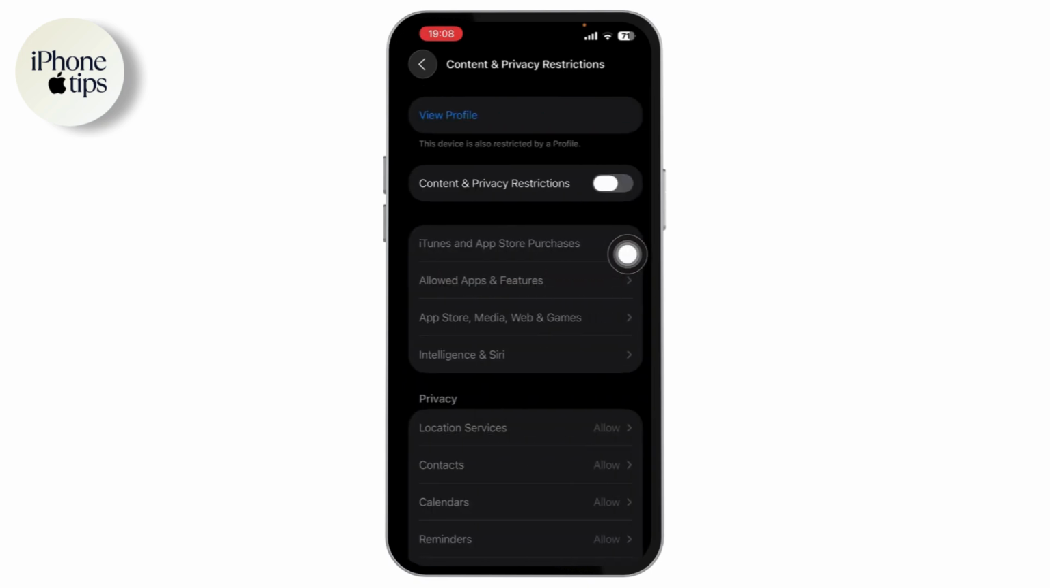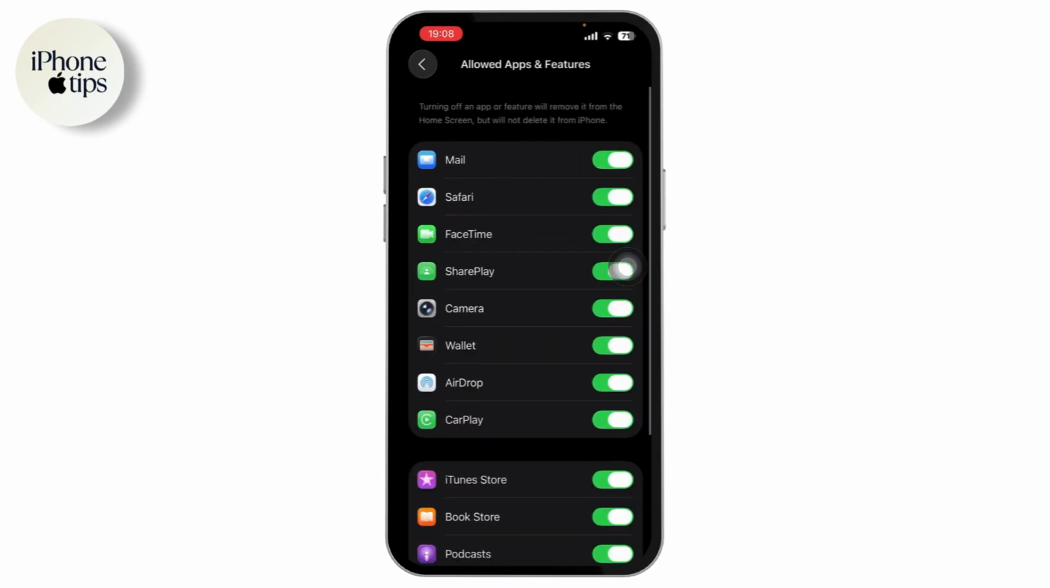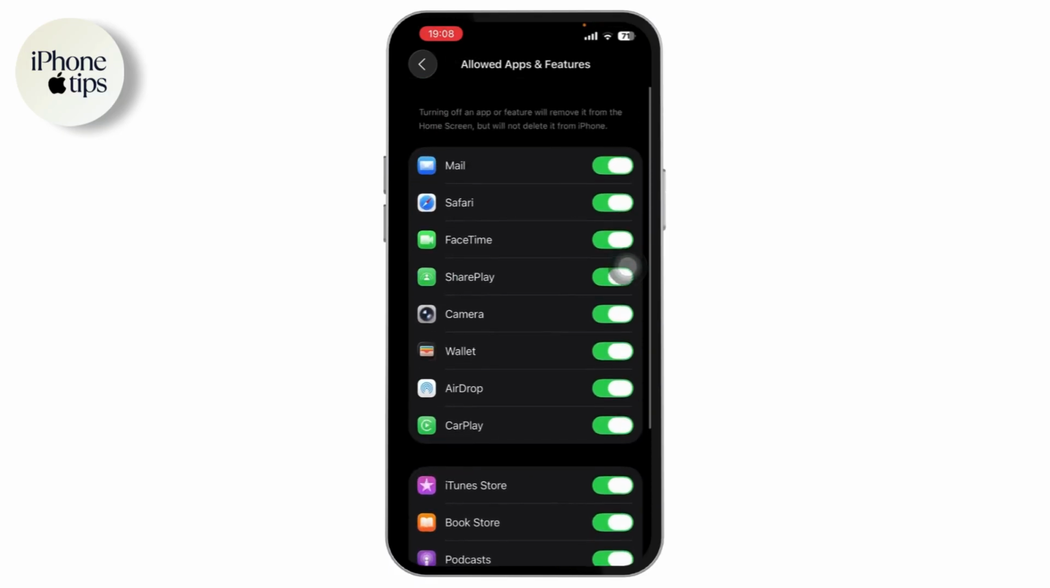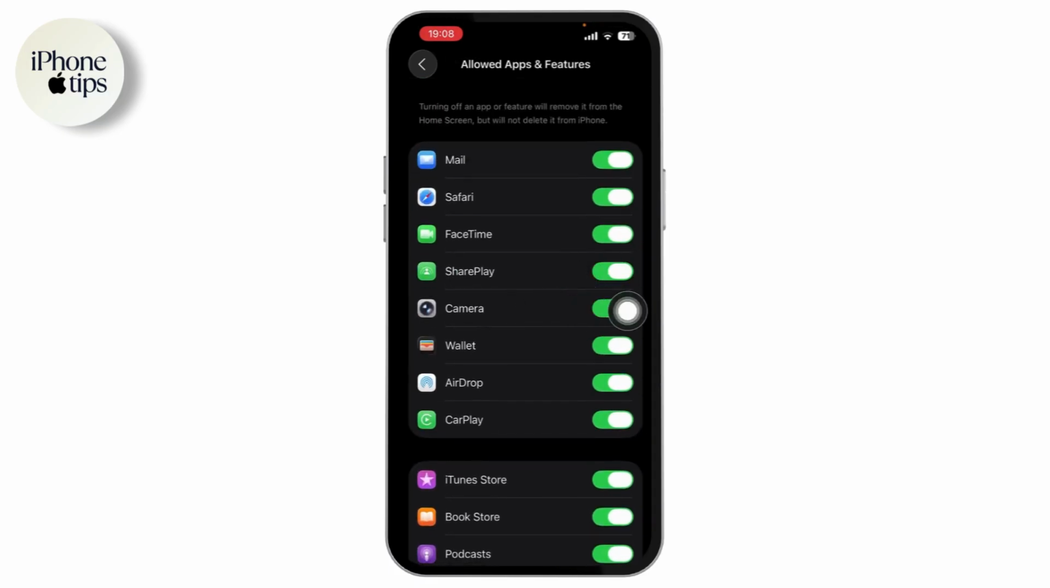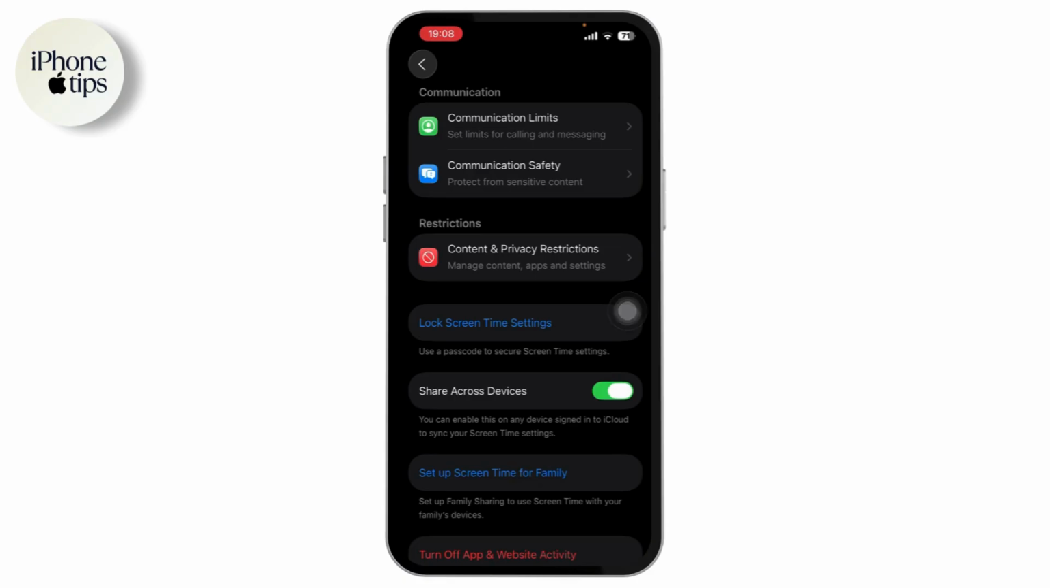Once you're on your content and privacy restrictions, you need to go with allowed apps and features, but make sure that your content and privacy restrictions are turned on and then go with allow apps and features. And then scroll down and here, make sure that the camera option is toggled on. Once you've done that, you can go back and restart your iPhone. Most likely after that, your problem is going to be solved.